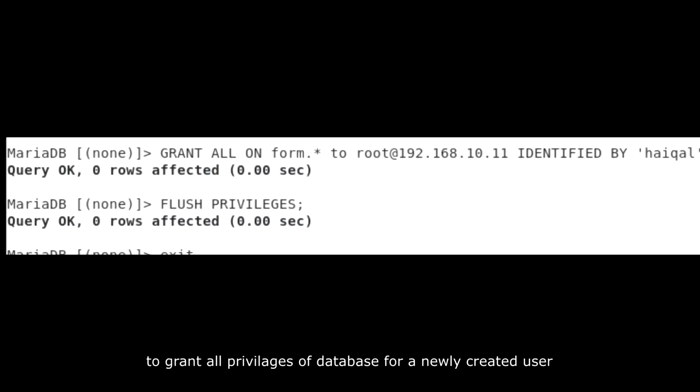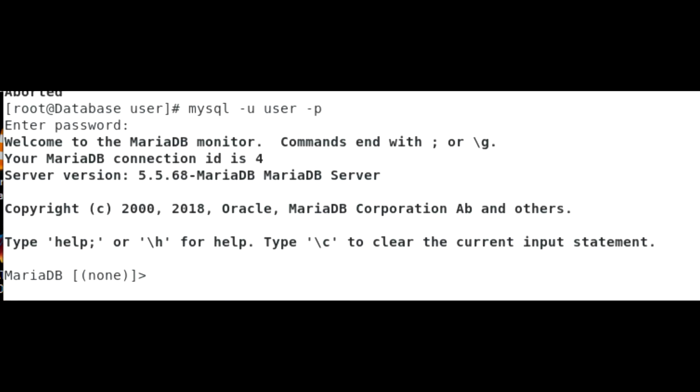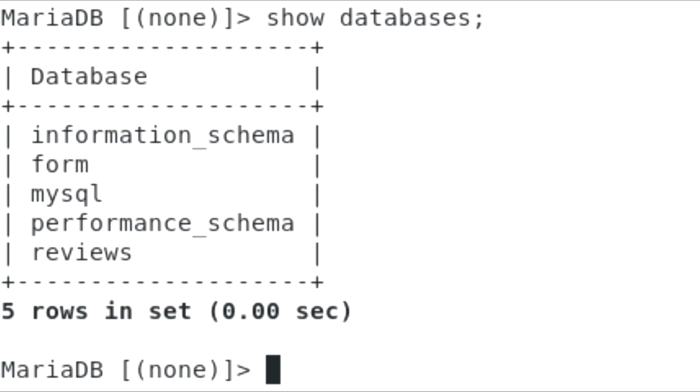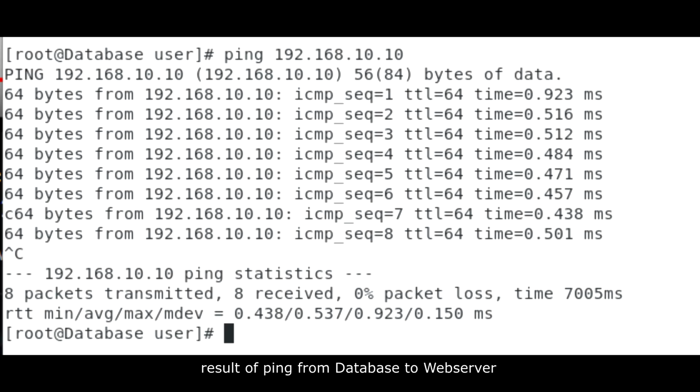To grant all privileges of the database to a newly created user. This is where we review all the users. mysql user -p. This is to show the database. Result of ping from database to web server.